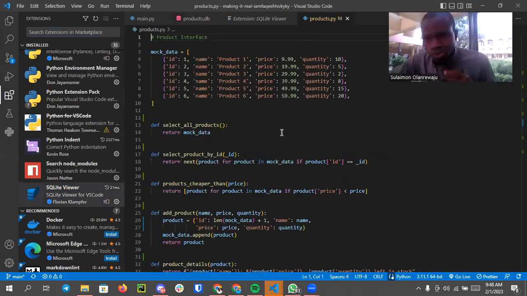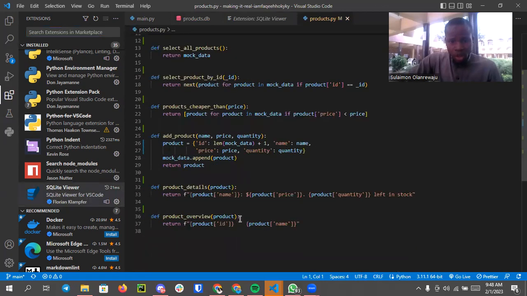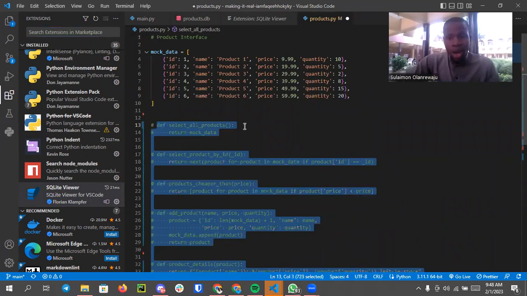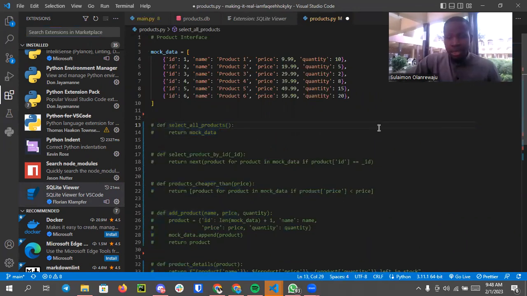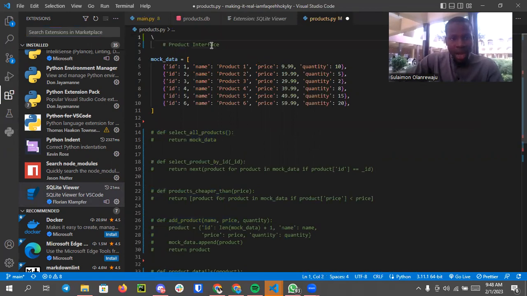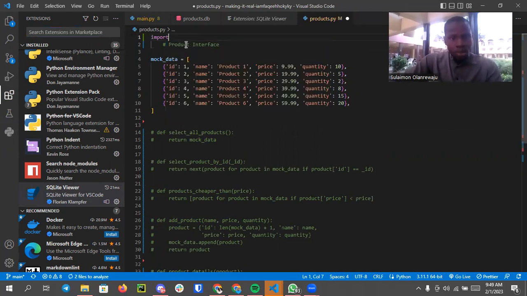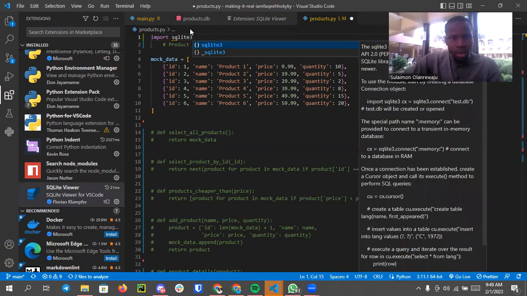So let's go back to our product.py file. I am going to comment all of this out. Then we are going to use SQLite to code this, to iterate the products that we have there. So one thing we need to do is to first import SQLite3. Okay, there we have it.